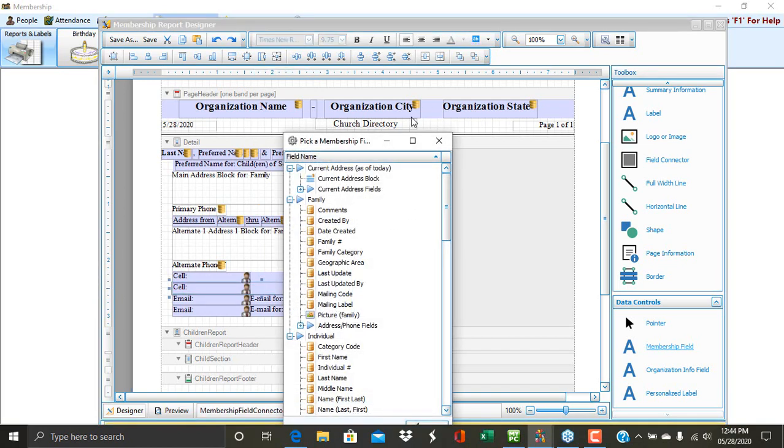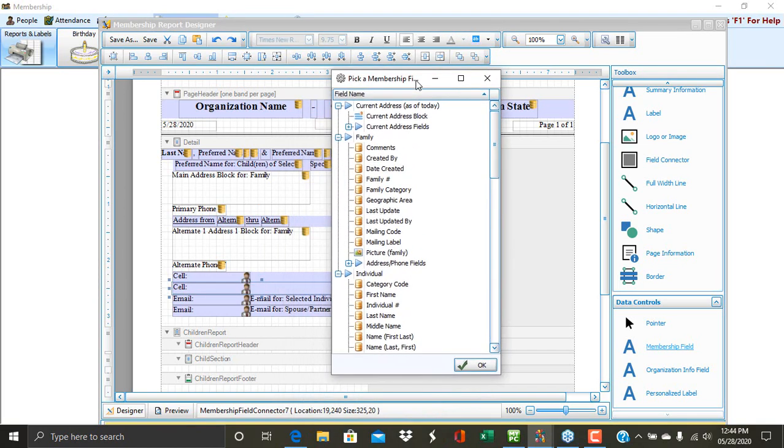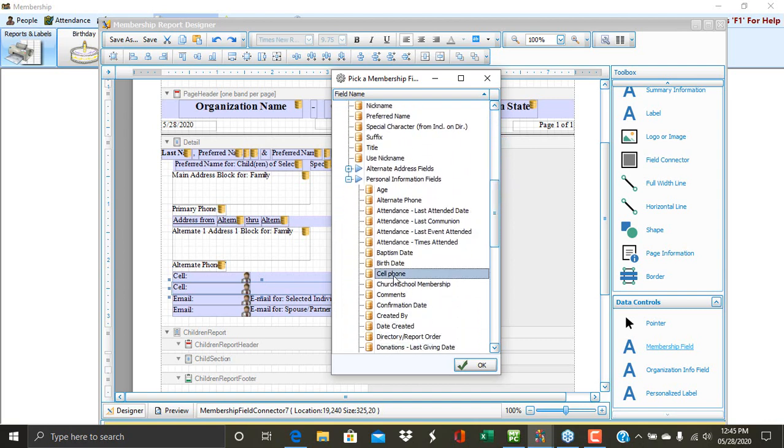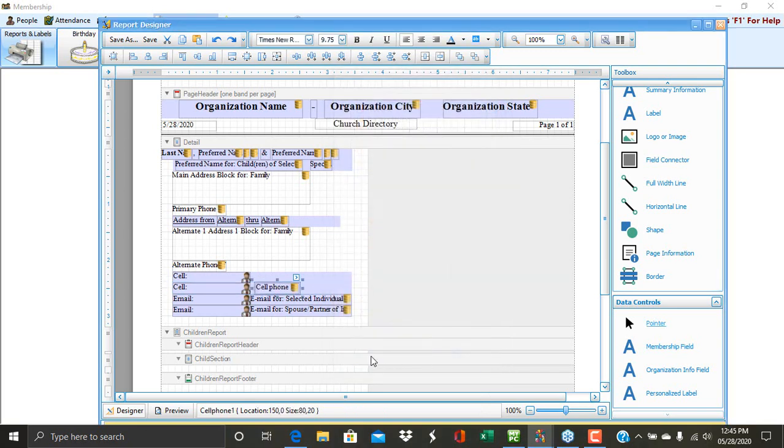As soon as I drop it, this pick a membership field is going to pop up. I have to tell it what information I want to see in this specific membership field. Now, as you can see, there are a lot of options, but I'm going to scroll down and find my cell phone field. I'm going to say OK, and here it's going to pop in.